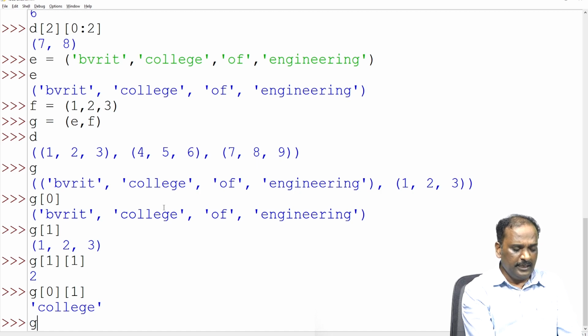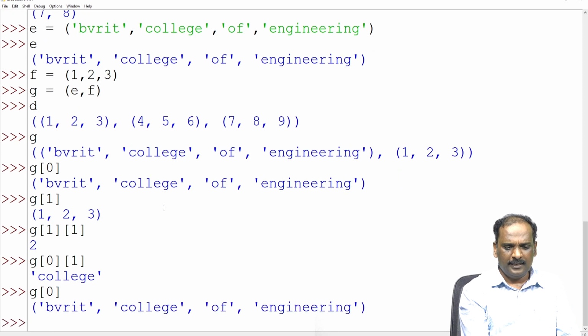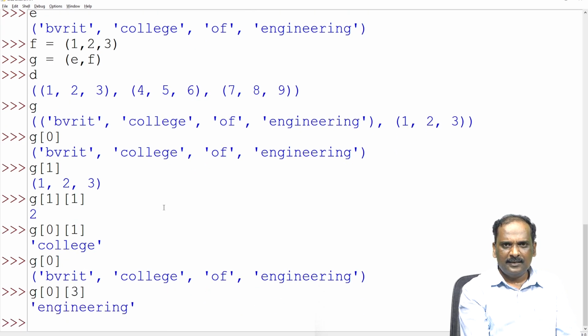Now again, G of, I want to access engineering. Where is engineering present? Engineering is present at index 0, main tuple. This is the main tuple. Main tuple is containing BVRIT College of Engineering. You can observe here, G of 0 is containing BVRIT College of Engineering. In this tuple, where is engineering present? Engineering is present at index 0, 1, 2, 3. So third index. So now if I apply G of 0 and 3, then I will get the value as engineering.